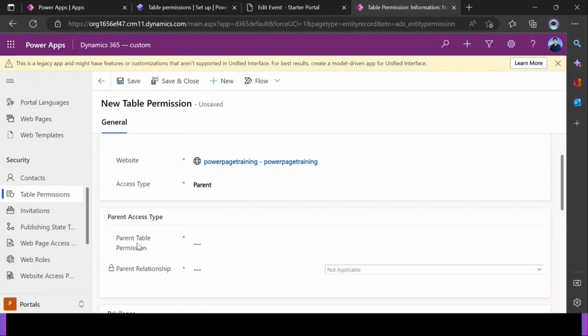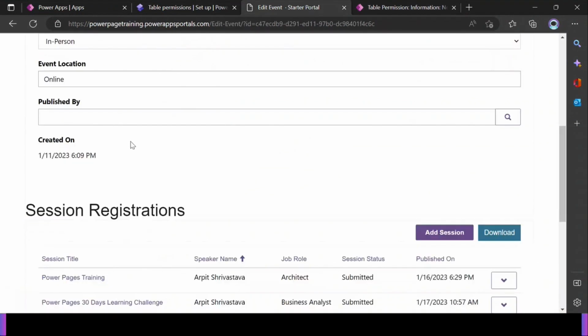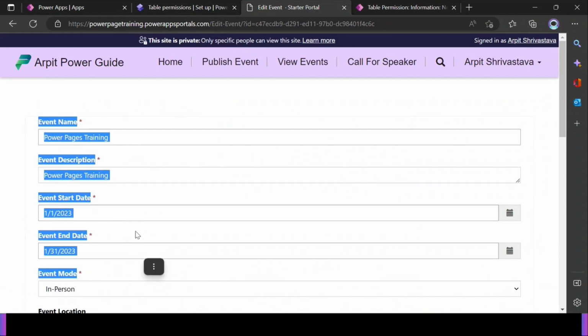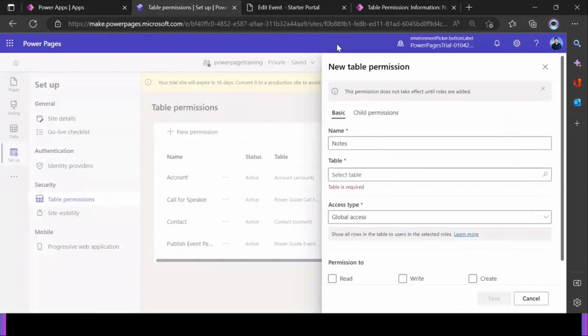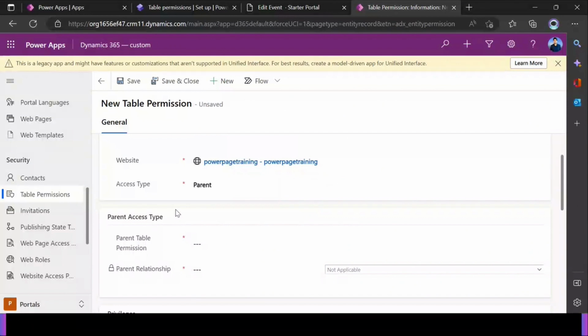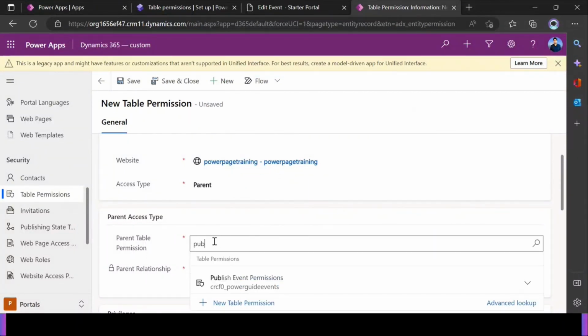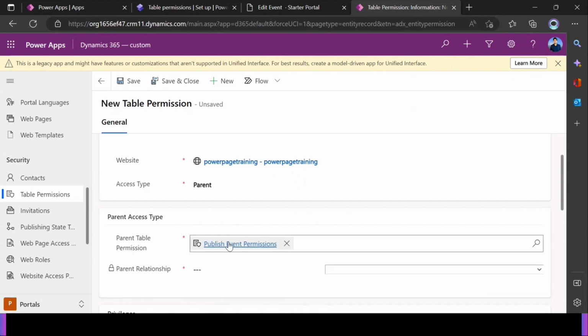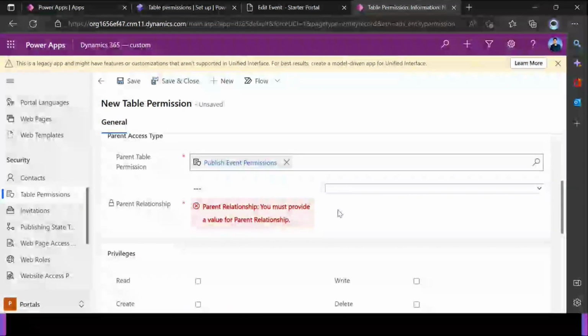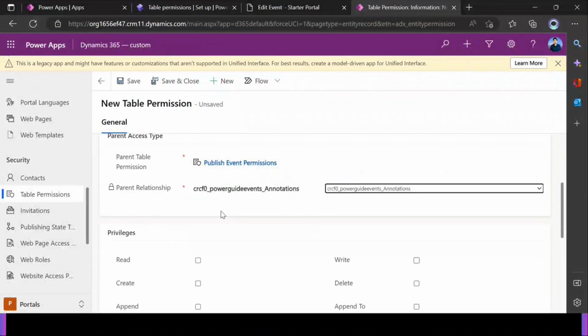So parent table permission means, what is your parent table? My parent table is the publish event, right? So this is my parent table. You need to choose the permission here, whatever you have enabled for your parent table. So my parent table permission is the publish event permission, right? So this is going to be my publish table permission, and I have to choose it. This is the relationship between them.